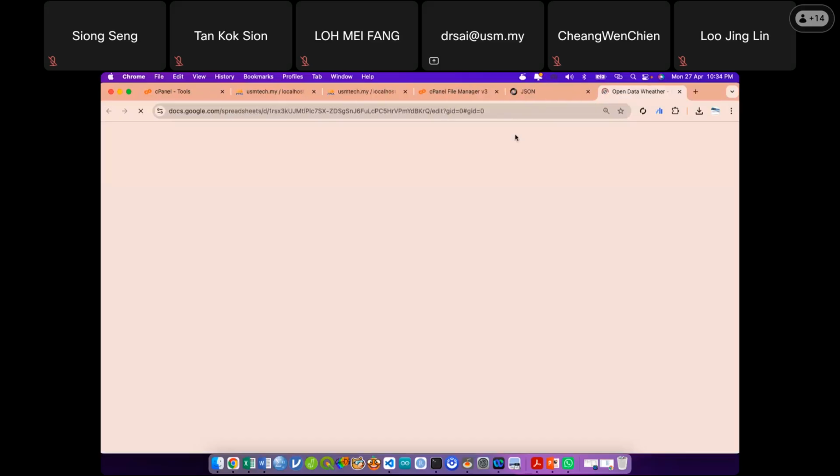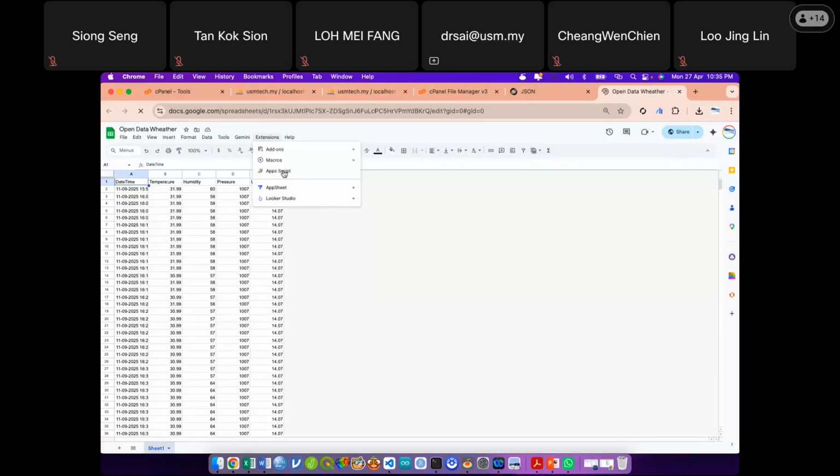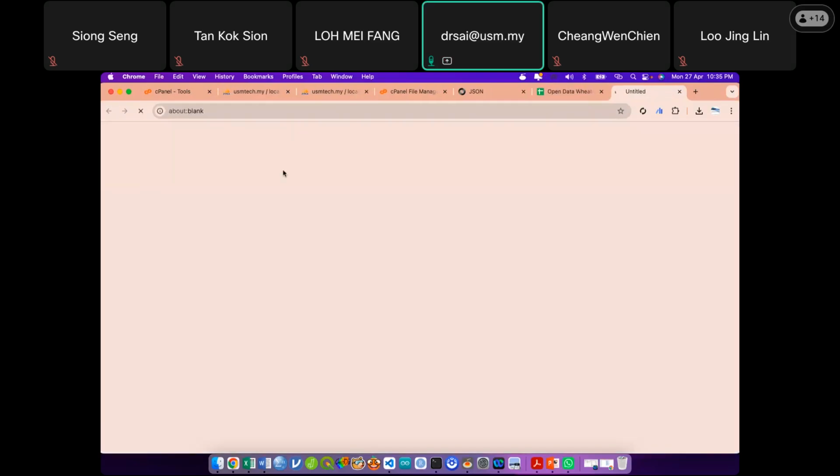Okay, so this is the example of my Google Sheet. If you look into this example, I have the open weather, and if I go to extensions and also look into the App Script, you can see the App Script. And when you perform the fetch of the data, what will happen? Basically, they will collect the data and then later on translate it into the JSON format. So that is the basic idea.